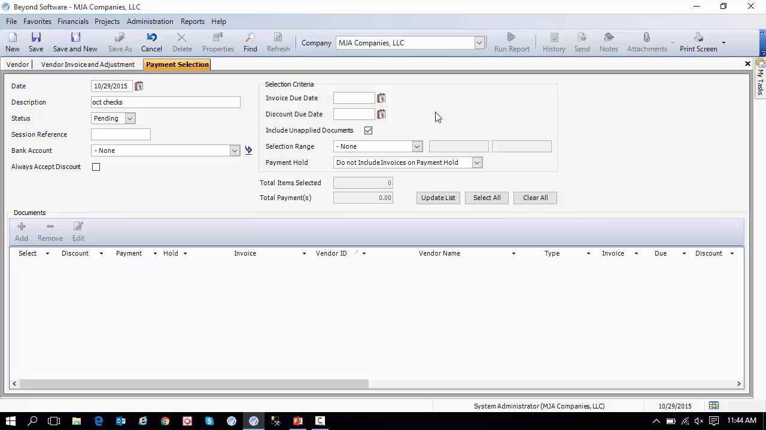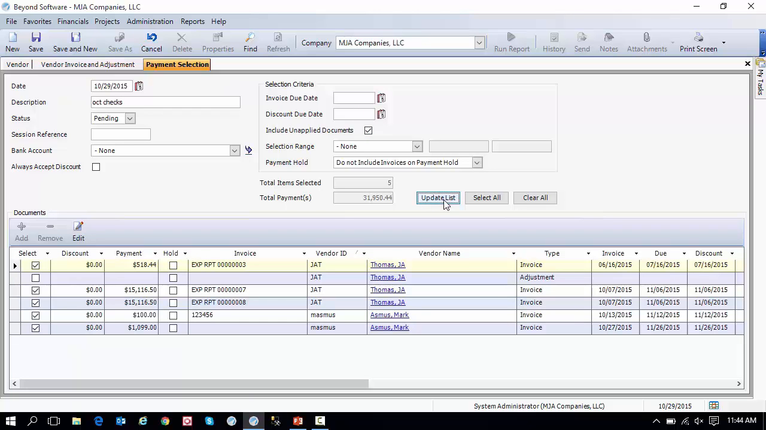And there's some filter criteria that I could specify if I'm looking for particular documents to pay, or I could just update the list and get me everything that needs to be paid. I can then pick and choose whether I want to pay all of these things or not. Maybe I only want to pay these bottom three. If I'm happy with this, I save and I complete my payment selection.